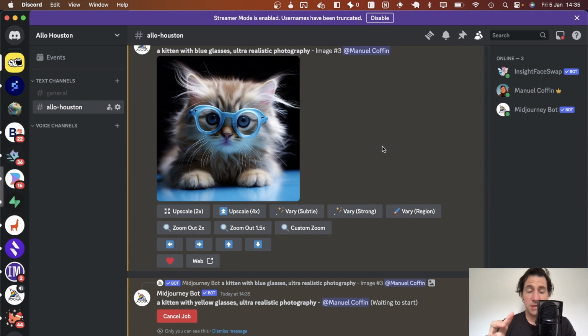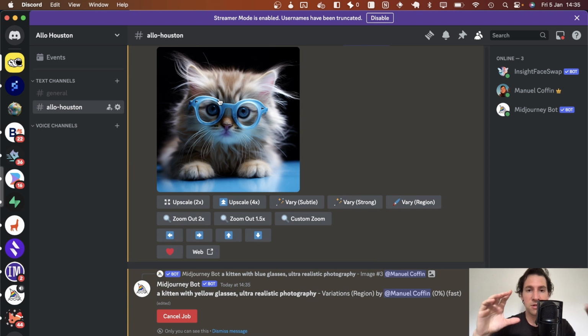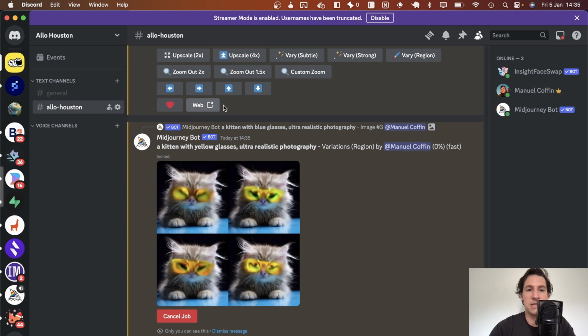By the way, there are two things to note here. The bigger the area you select, the better Midjourney is going to be, because it gives Midjourney more context about the image. So try to select an area big enough to give Midjourney enough context, but not too big, otherwise your whole image is going to change. Right, and we can see it's looking pretty good.